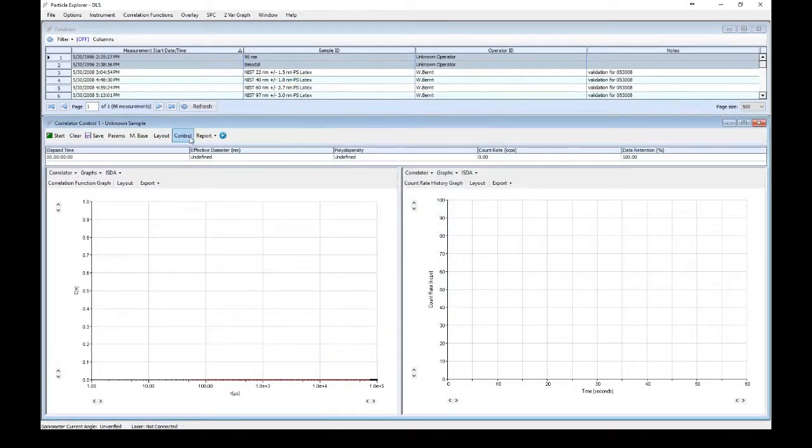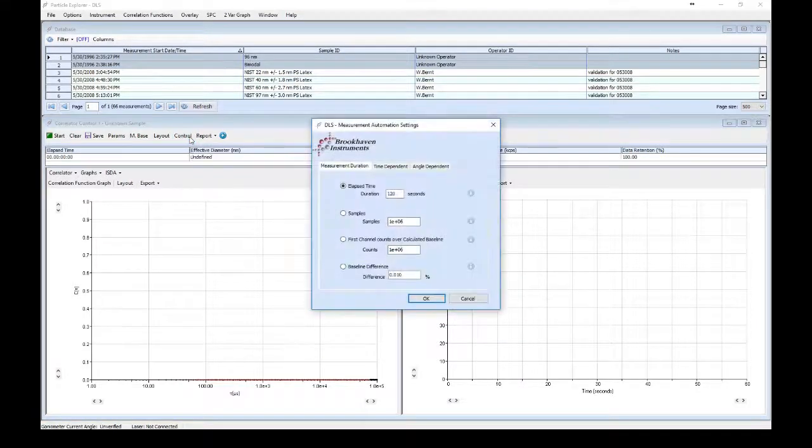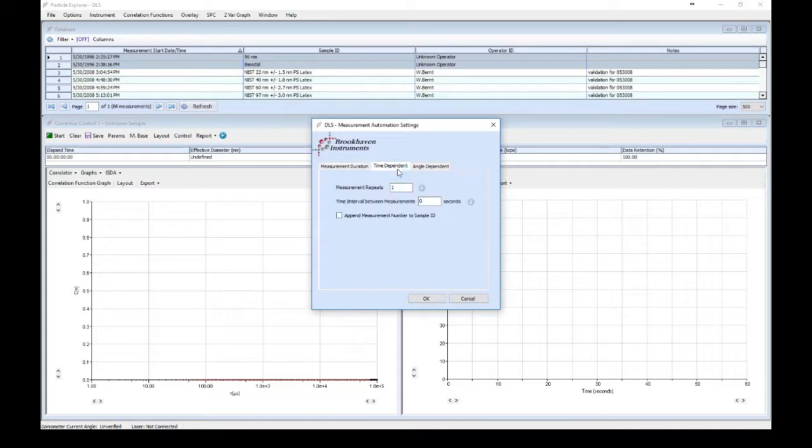Control. Here, you can choose how long you would like your measurement to last. Setting a time is the most common, but you can also end the measurement based on samples, counts over baseline, or baseline difference. You can also do time-dependent measurements or angle-dependent measurements.